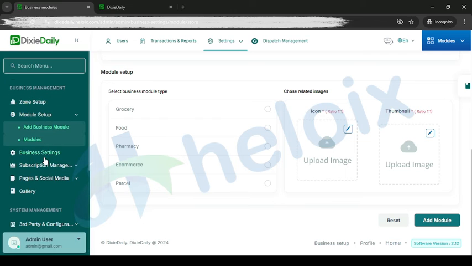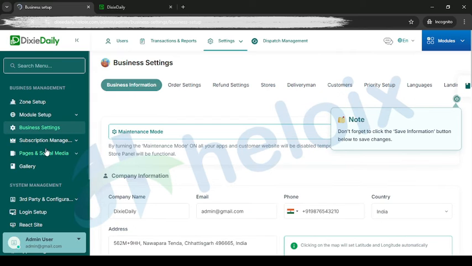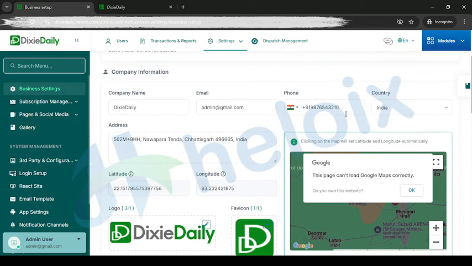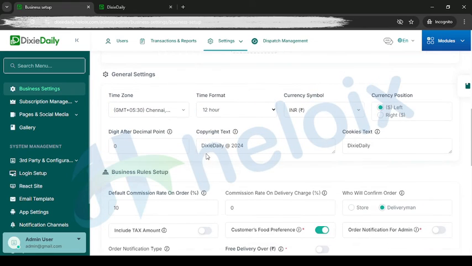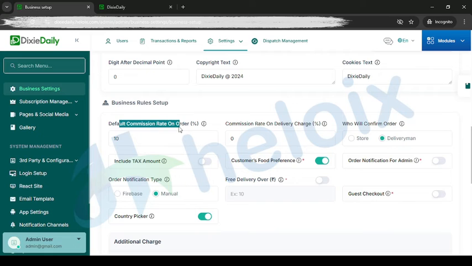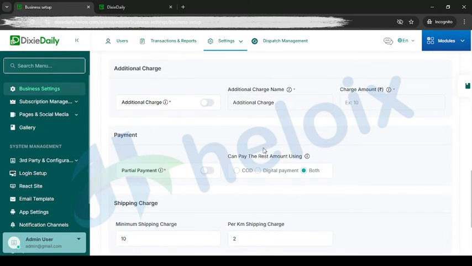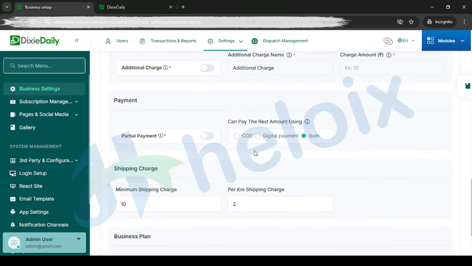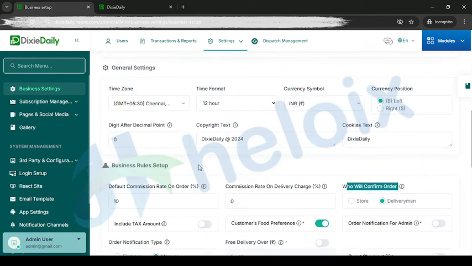Then we have business settings. Let me show you. Here you can add settings like latitude, longitude, time zone, currency. These are the features: default commission rate for delivery man, who will confirm the order, delivery man or store, and auto notification for admin. Here you can check additional charge, payment like COD or digital payment, shipping charges, and many more.